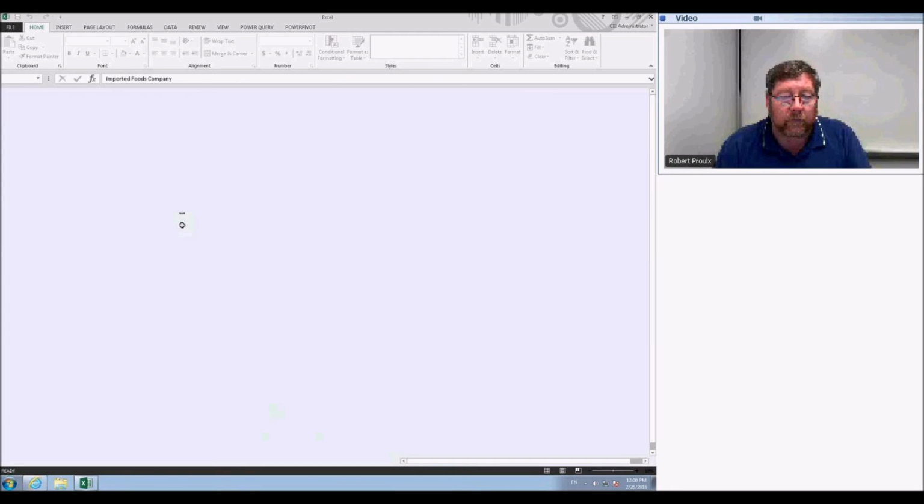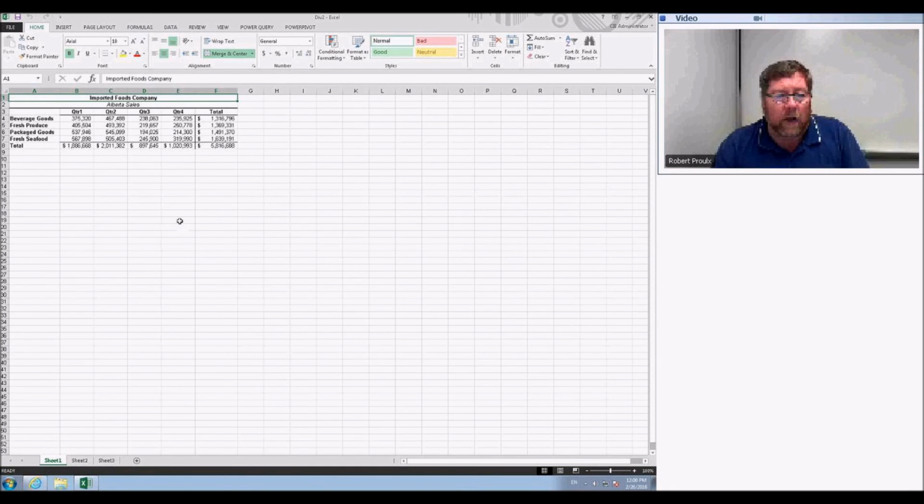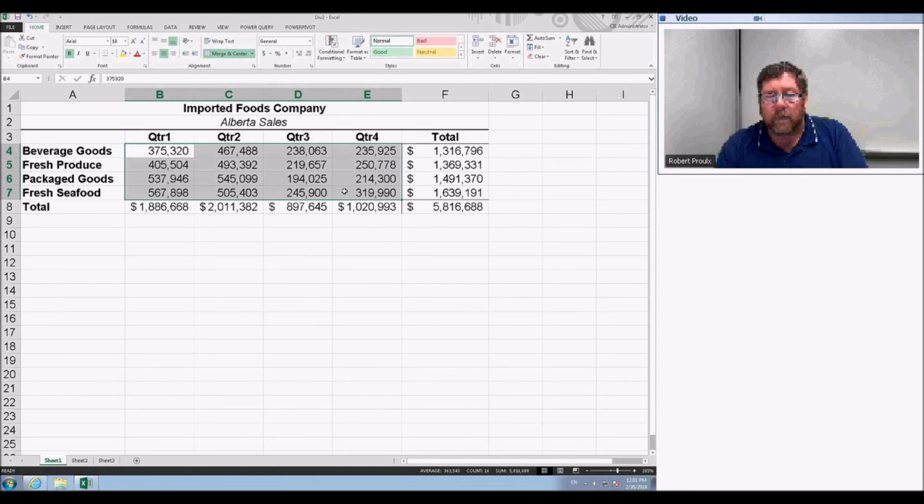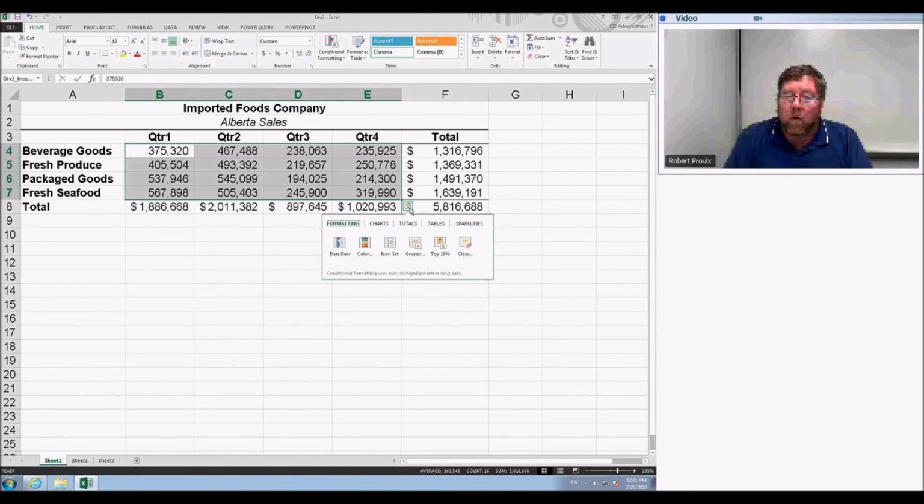So here I have a file, and what I'm going to look at now is some of the quick analysis buttons that are available for us, just to quickly get some information. If I select this particular data in this fashion and click on this button here, I have choices where I can do some formatting, some charts, some totals. So these are some quick tools to work with.